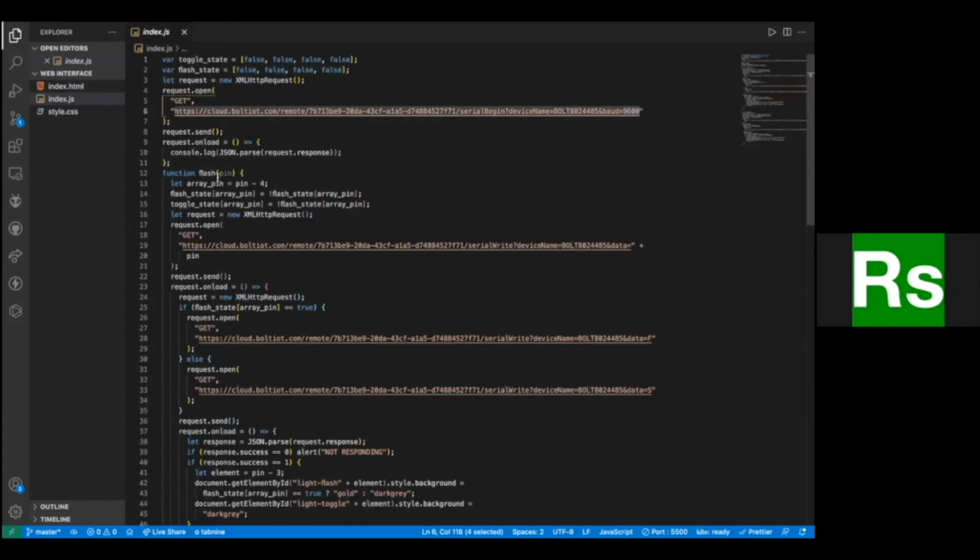And then we have this flash function. It does pin minus 4 because array index starts from 0. So pins 4, 5, 6, 7 will be like 0, 1, 2, 3, right? That's why I did this. Then the flash state of array pin will be not the flash state of array pin, meaning earlier it was not flashing, but now the flash function is called, so it will start flashing, or vice versa.